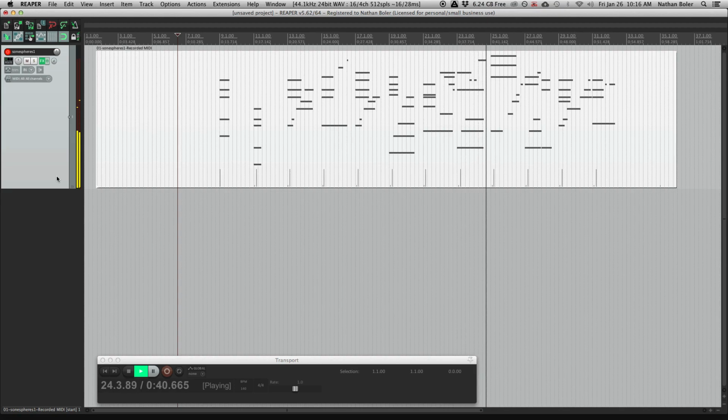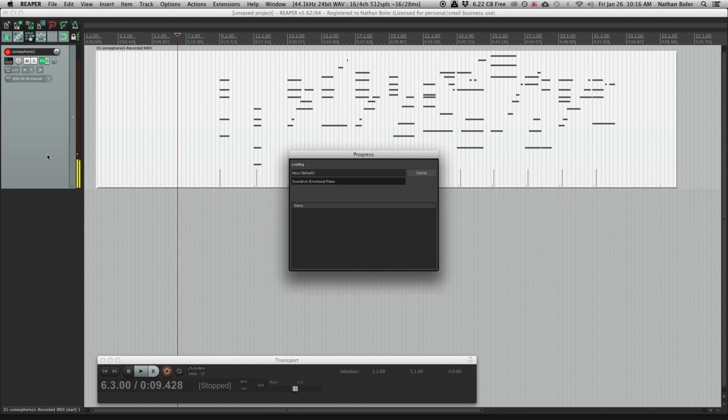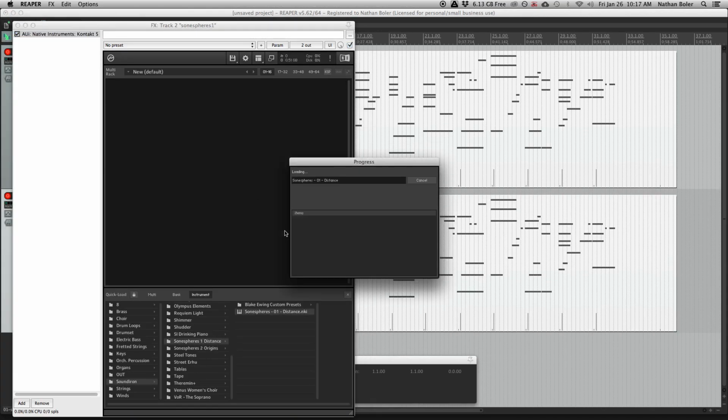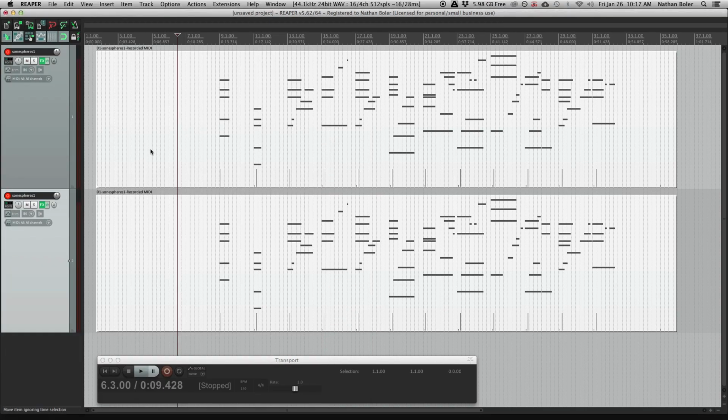You can also press Command-D on your keyboard to duplicate the track. What I like to do is have two different libraries play the same part. Let's hear what that sounds like.